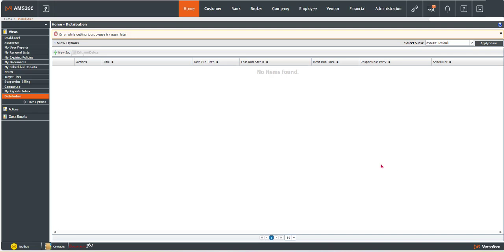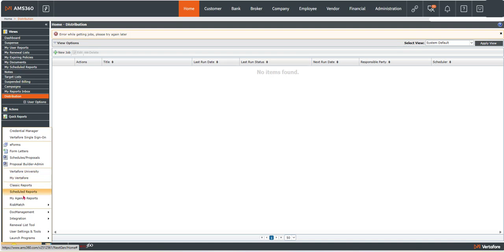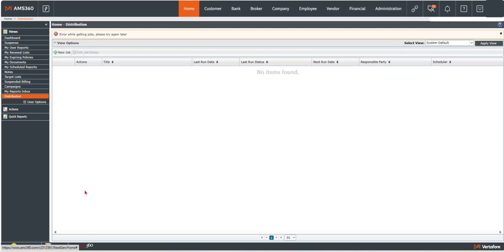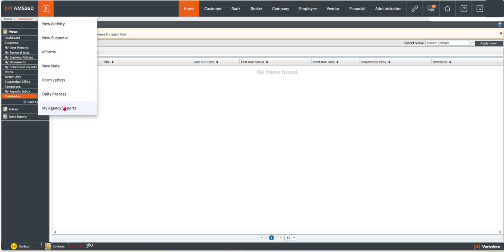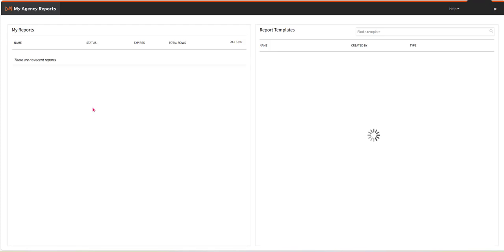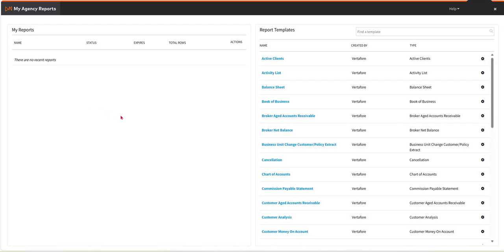So to start with, there's more than one way to get to that. I can go to Toolbox and then come down here to My Agency Reports, or I can hit the lightning bolt up here and come to My Agency Reports. They both go to the same place. They both take the same amount of clicks, so nothing better or worse about either one.